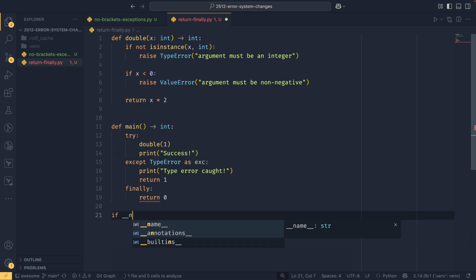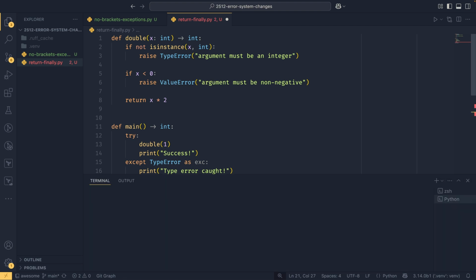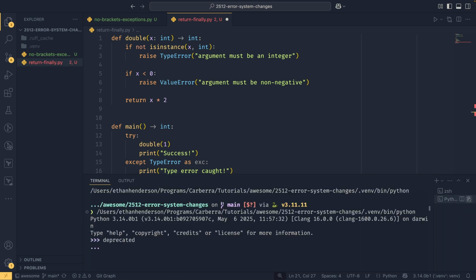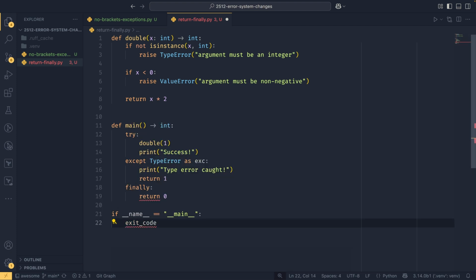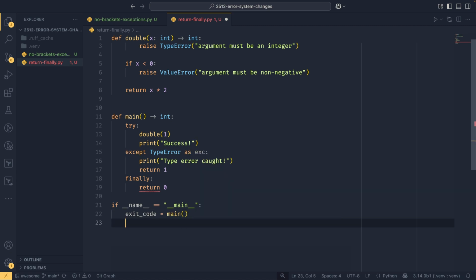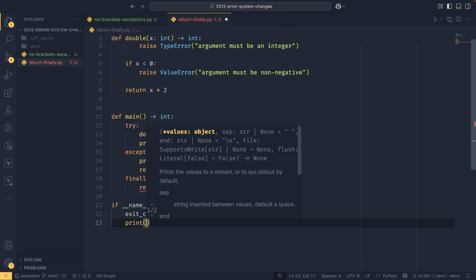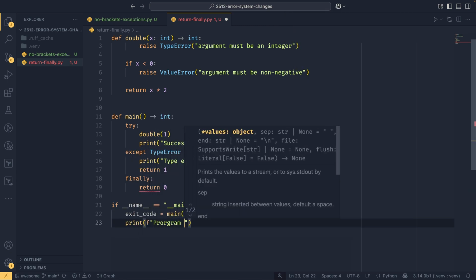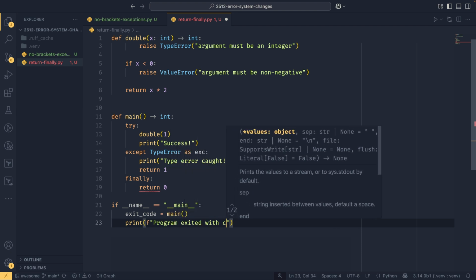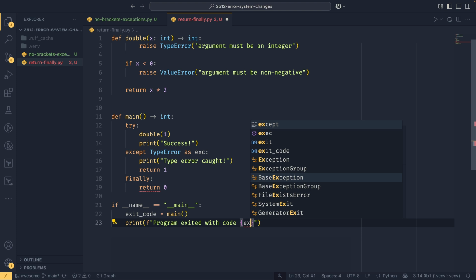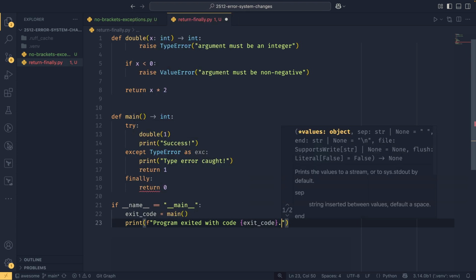So if I were to do an if name equals main, down here, exit code equals main, like that. So just running the function, and then print program exited with code exit code like that, so we can see what's going on.